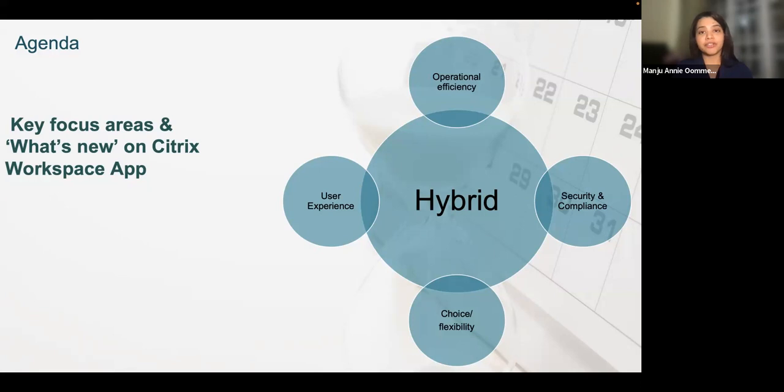And finally, choice of flexibility. I think this has been an area where Citrix has always been very, very prominently supporting, which is any. So irrespective of any device, any platform, and any access layer that you're supporting, we would be supporting you and providing you that choice and flexibility.